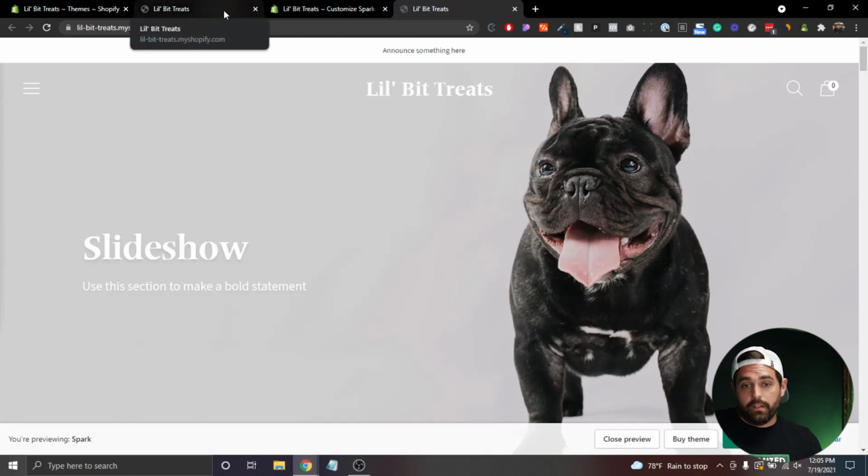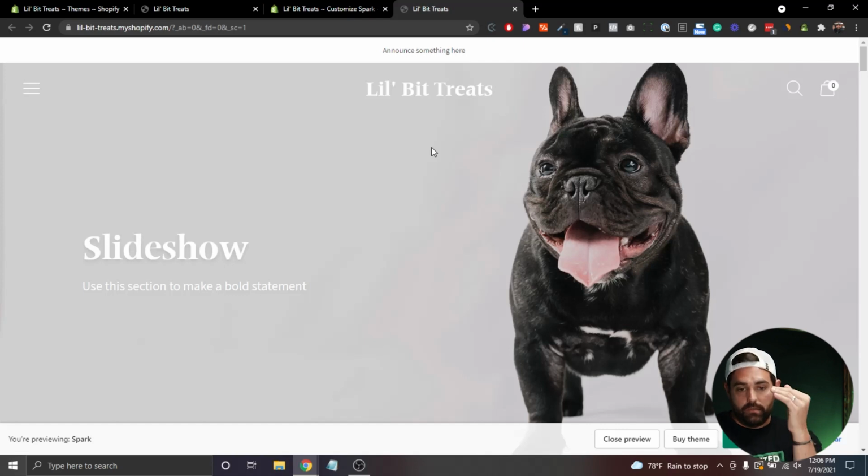Now, the cool thing about it is that, yeah, you're spending a lot of time customizing something that you might not use essentially, but the good thing is that if you do end up purchasing this and publishing this, everything that you've worked on so far gets saved. So if you think this is gonna be the one, you've already worked on it, all you have to do is pay for it and then publish it and you'll have your store already built.